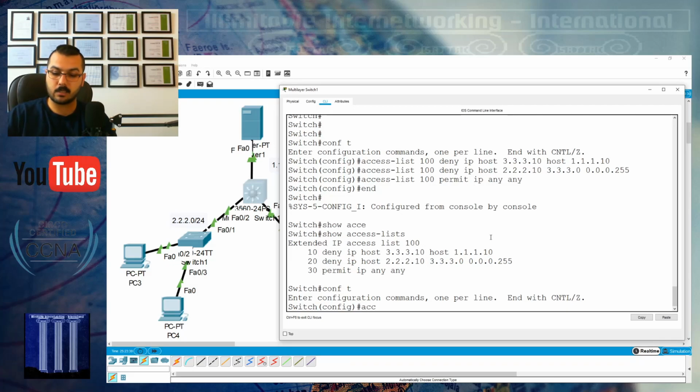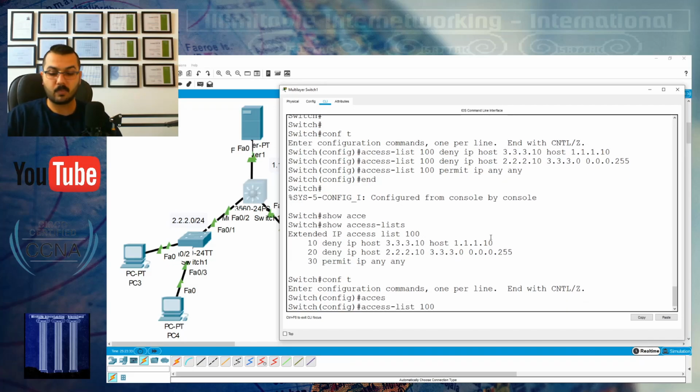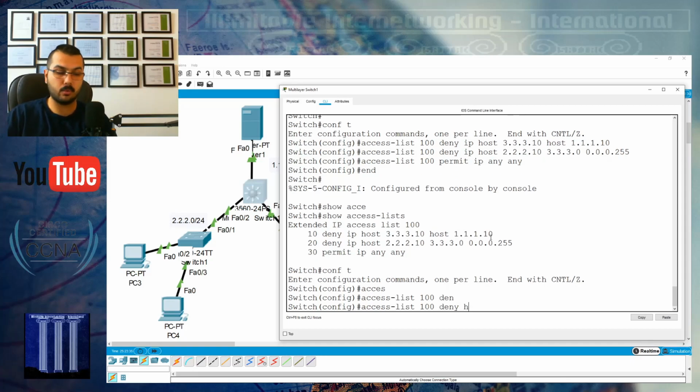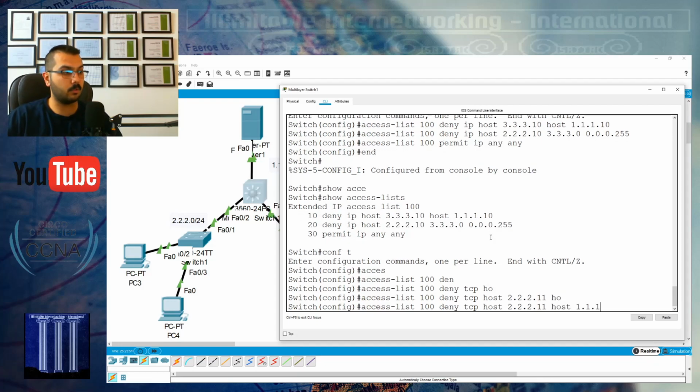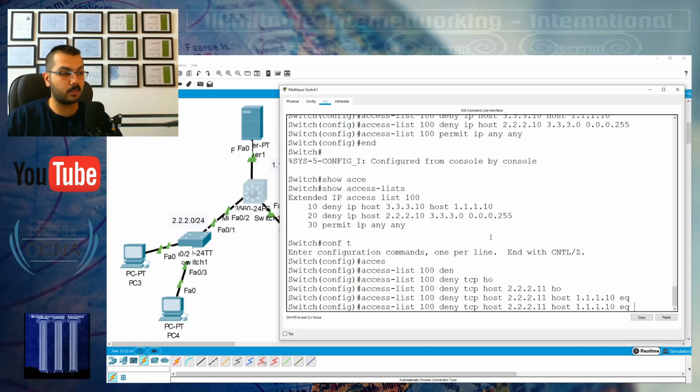So access list 100, deny the host. No, deny what service you want to deny. I want to deny web browsing, which is TCP as a service, from the host 2.2.2.11 to the host, which is the server 1.1.1.10, and this TCP service equals port number 80.